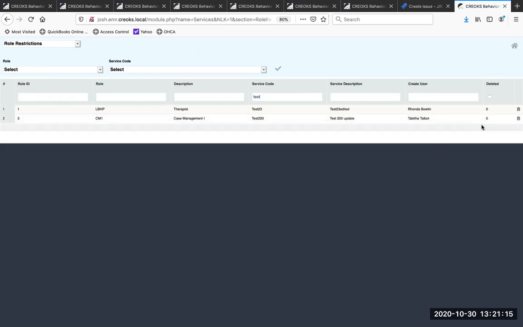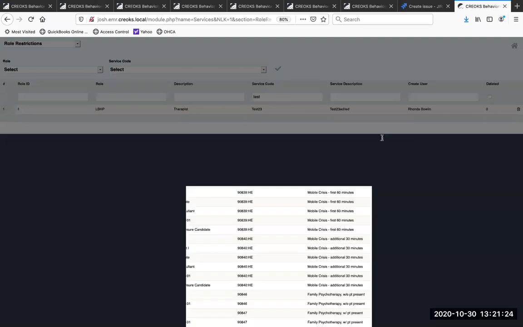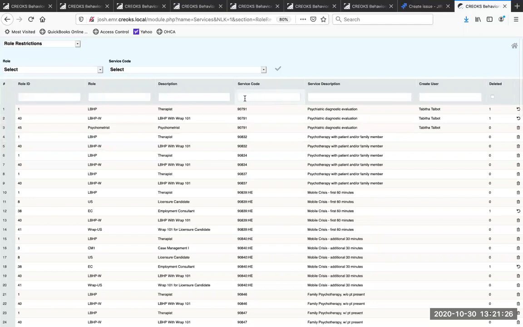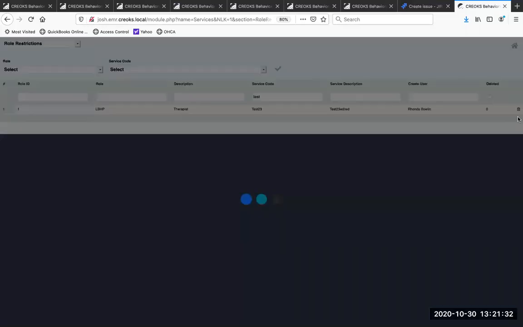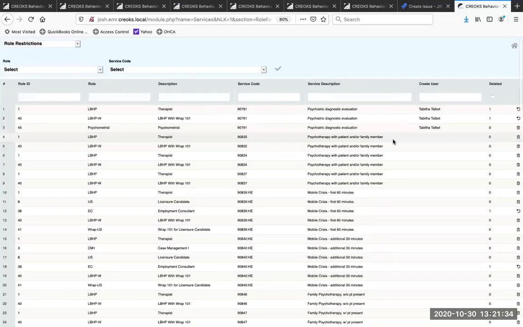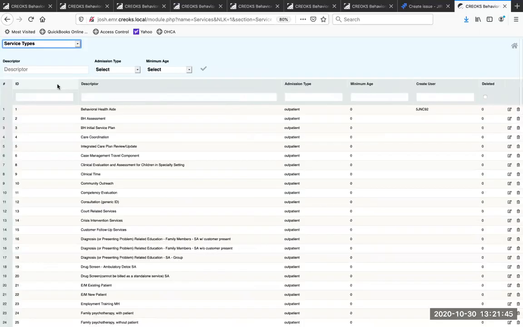The other thing about role restrictions, if you make a mistake, so say you add a role to a specific service code, you can back that out very easily. And you can also revert back and make the change, revert your mistake if you need to. So you can basically activate and deactivate as you need for those. Okay, perfect. All right, so let's move on to service types.